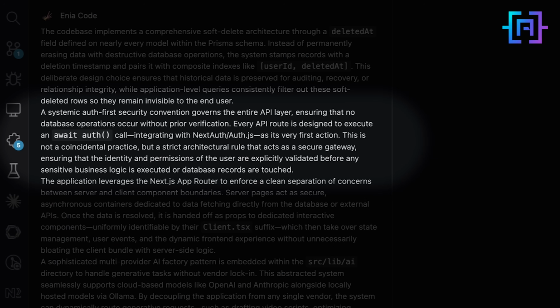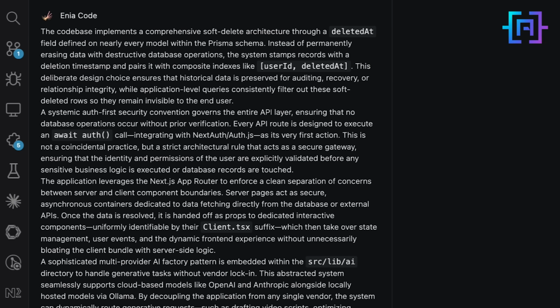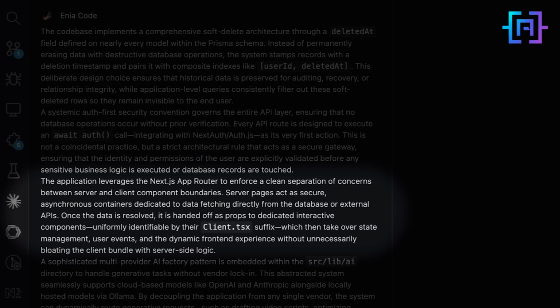Every single API route calls await auth before touching the database. Enia identified that as a systematic security pattern, not a coincidence, not a one-off, a convention that applies across the entire API surface. It maps the server and client component architecture. Every page fetches data. Client components, they all end in client.tsx, handle the interactive layer. It understood the handoff pattern without me explaining it.